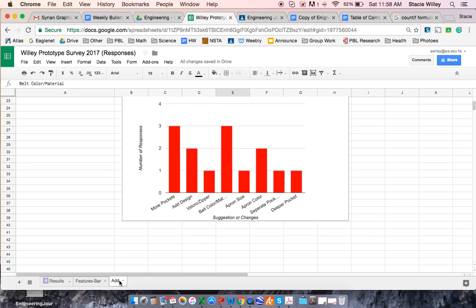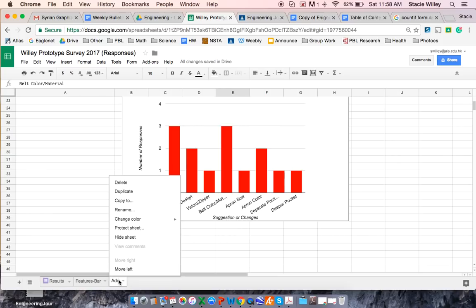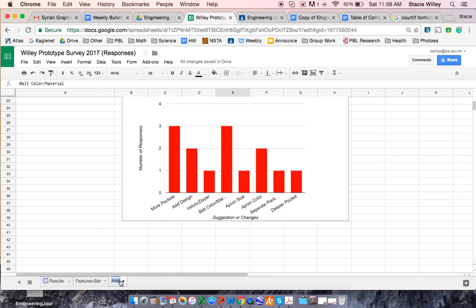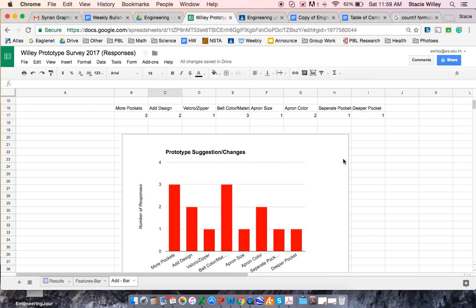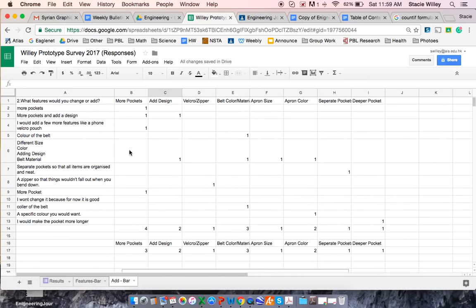All right, and one thing I noticed, now that I've got results, features bar, and add, let's go ahead and rename this and say bar next to it too, so that we're clear on what kind of graph that we made. And that's it. So we're ready to move on to analyzing our next piece of data.